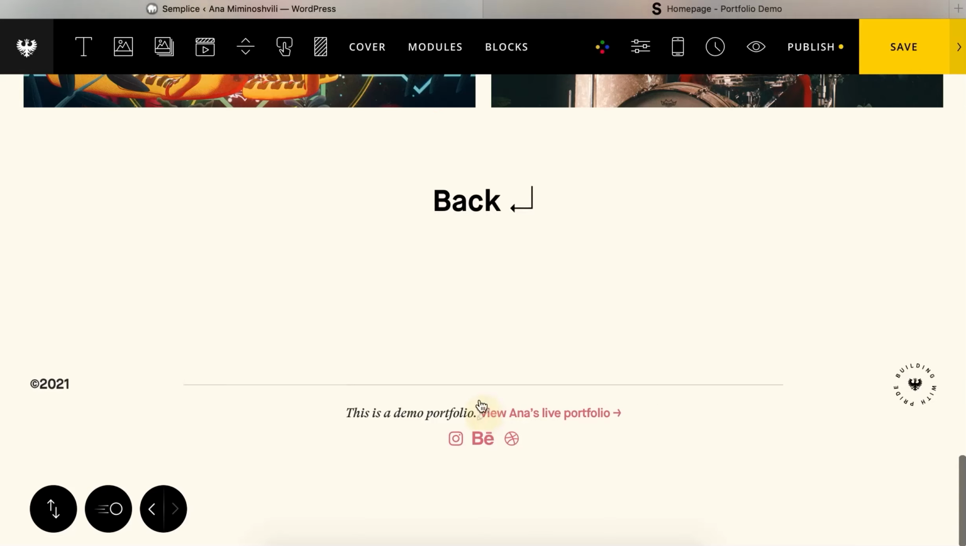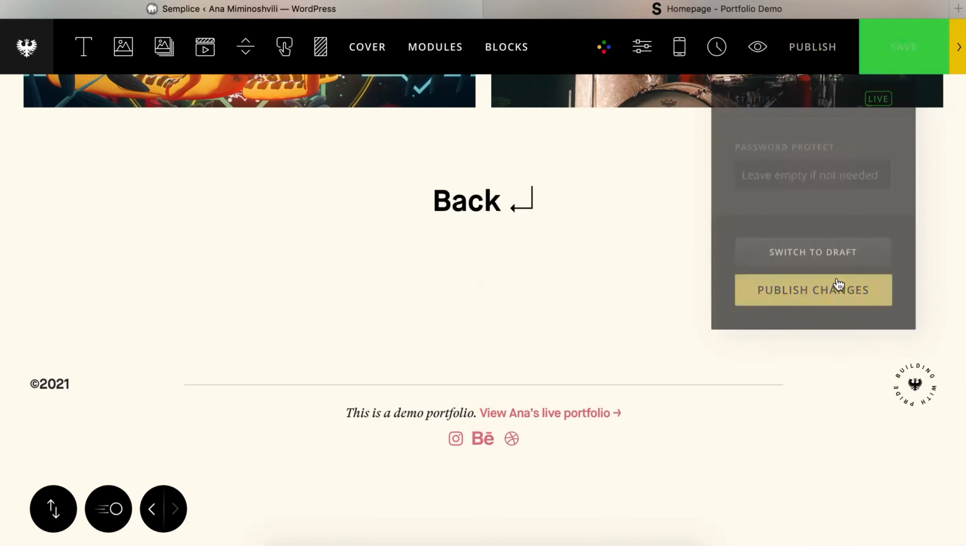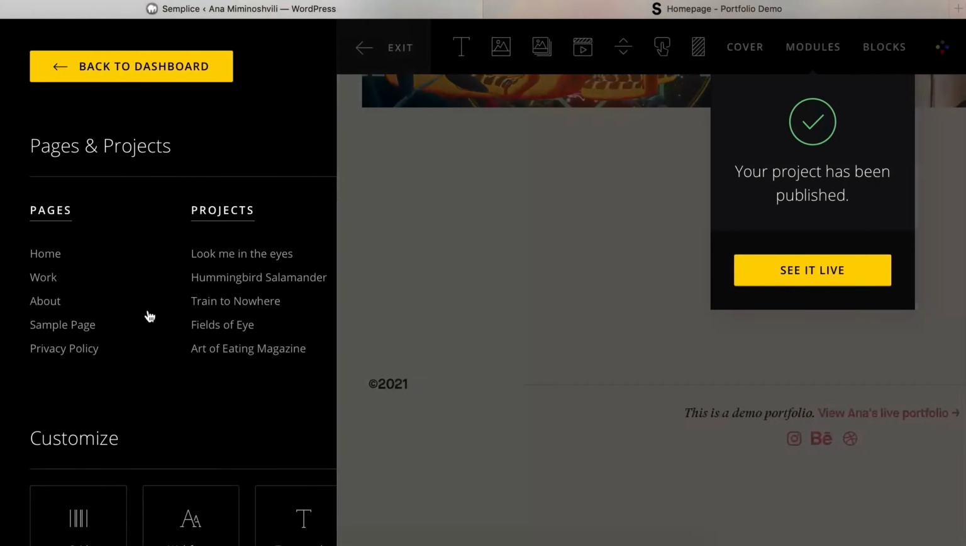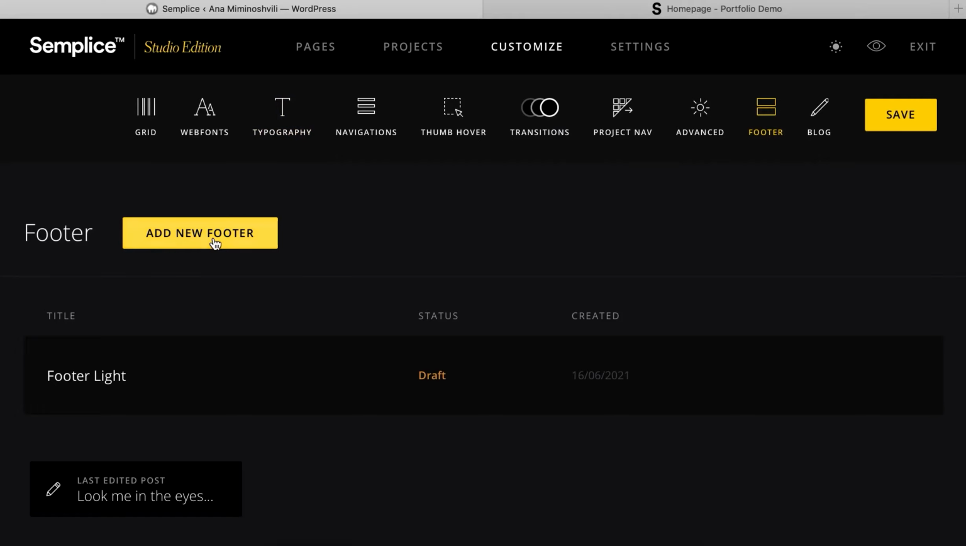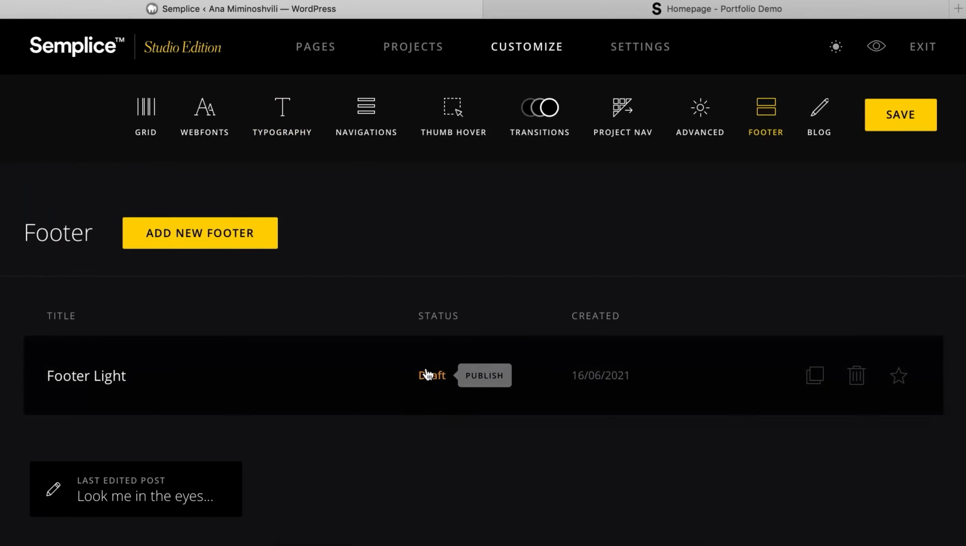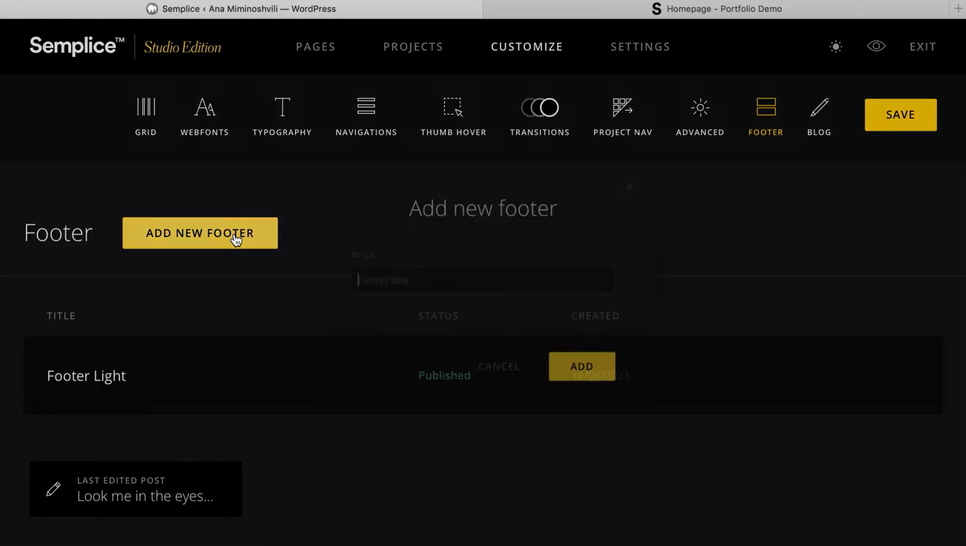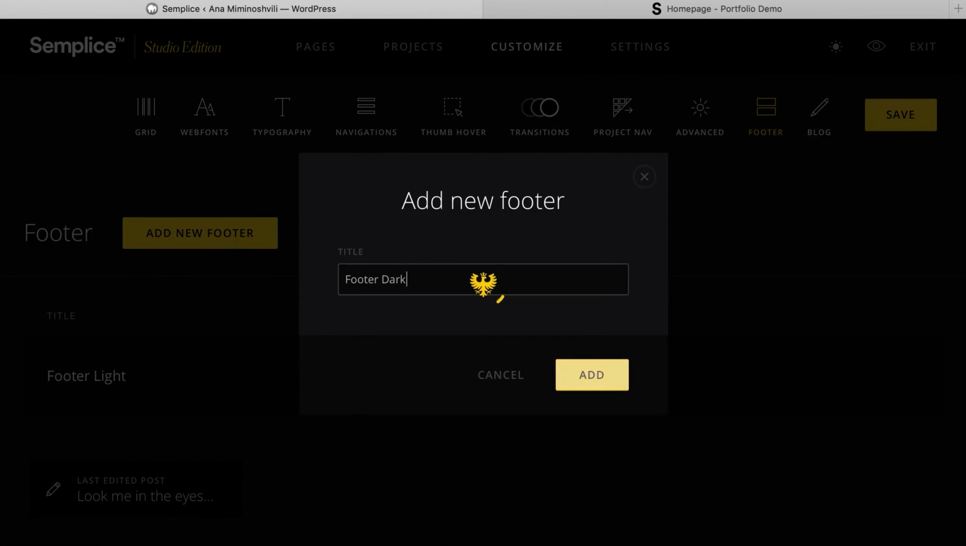And so if I was to make any changes to this right here, it would update in the footer or anywhere else this is being used. So really handy. Let's go back to our footer. I'm going to click Add New Footer. Actually, let's just publish this current one we have, and then footer dark.